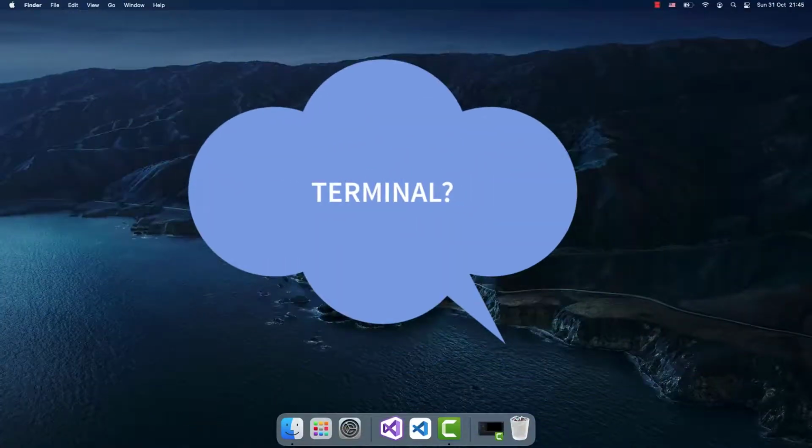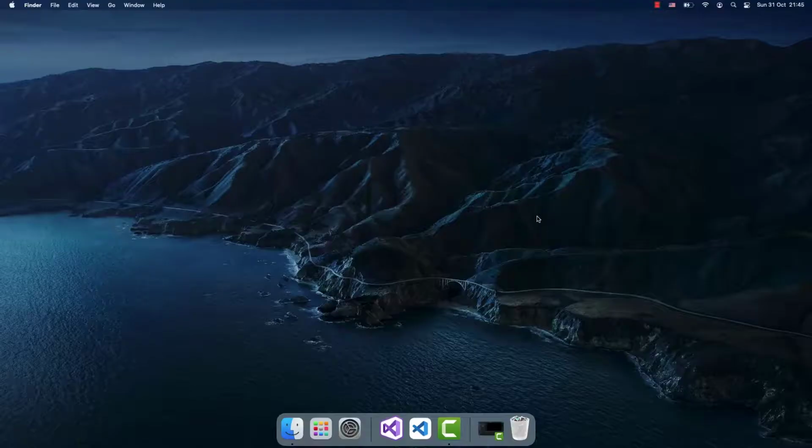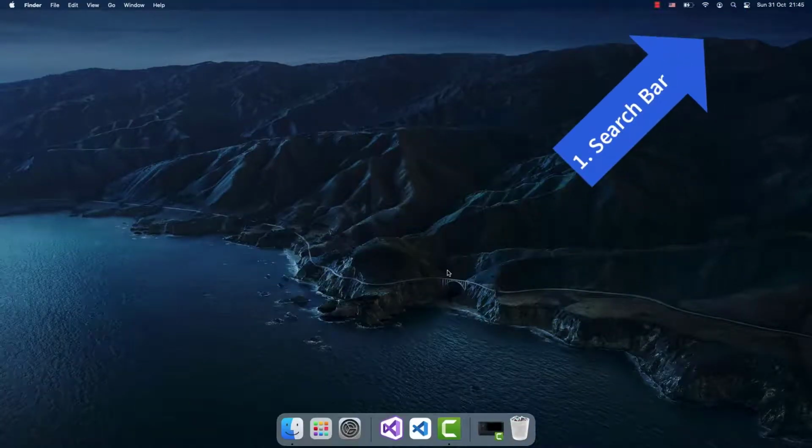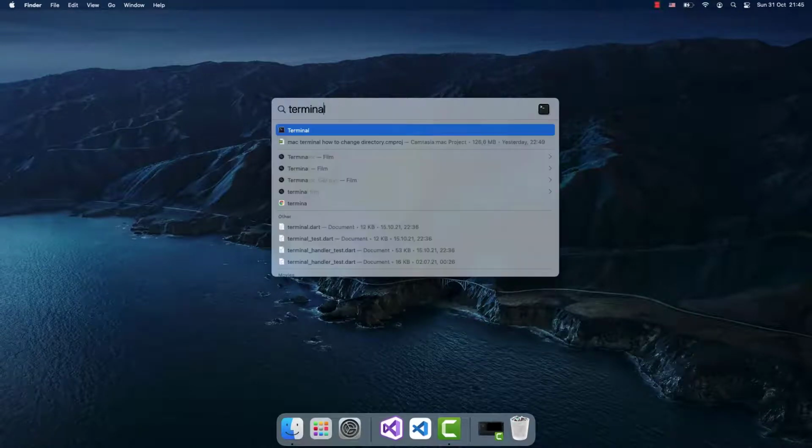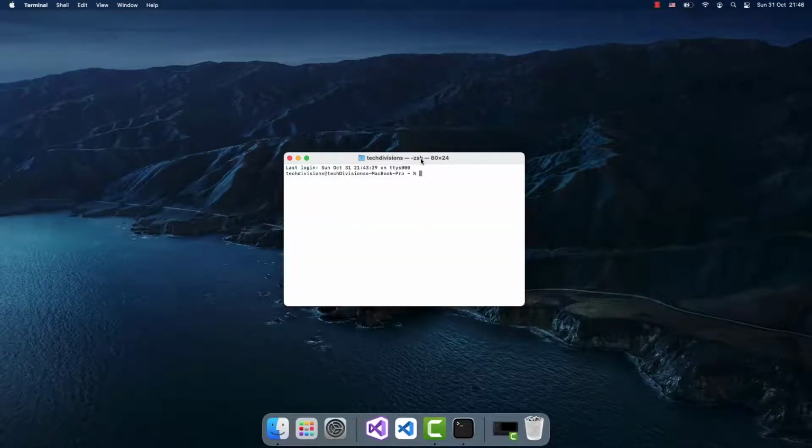In this session I will be talking about how to quickly start terminal on your Mac. There are three really simple and easy ways to do that. The first and easiest one is to go here to the right corner where there is this magnifying glass. Click on it and search for terminal. Hit enter and now the terminal starts for you.